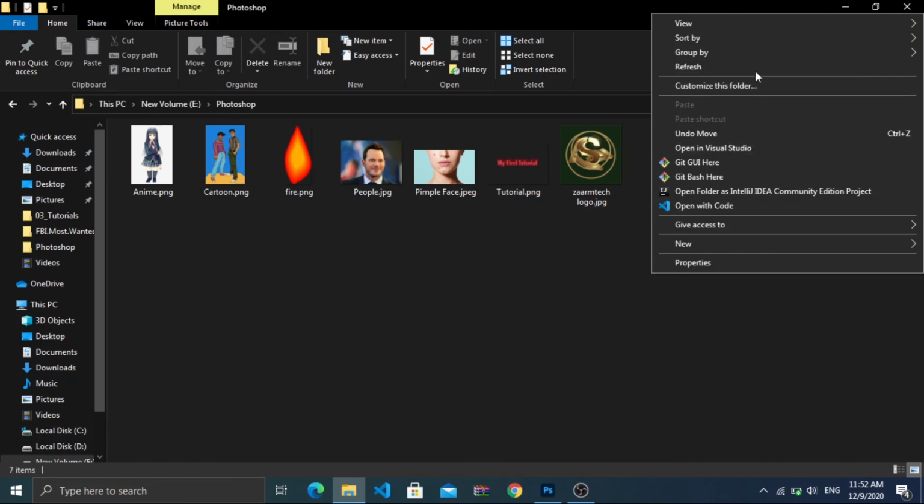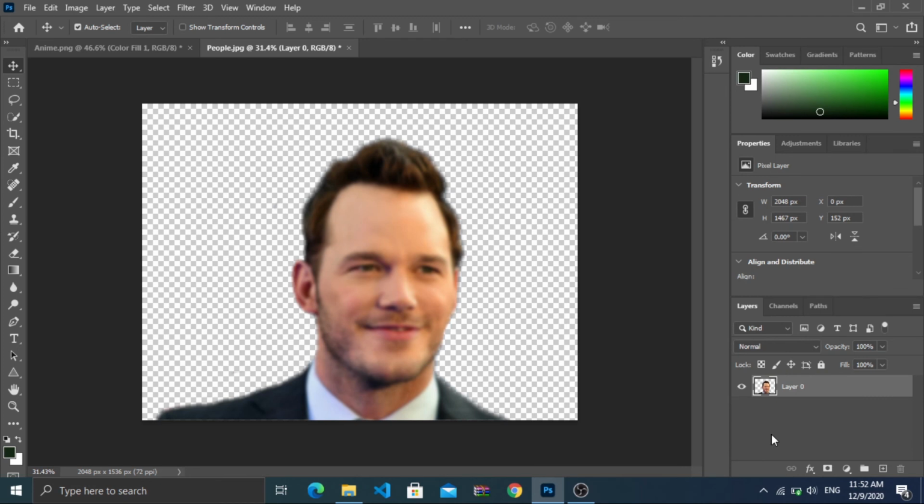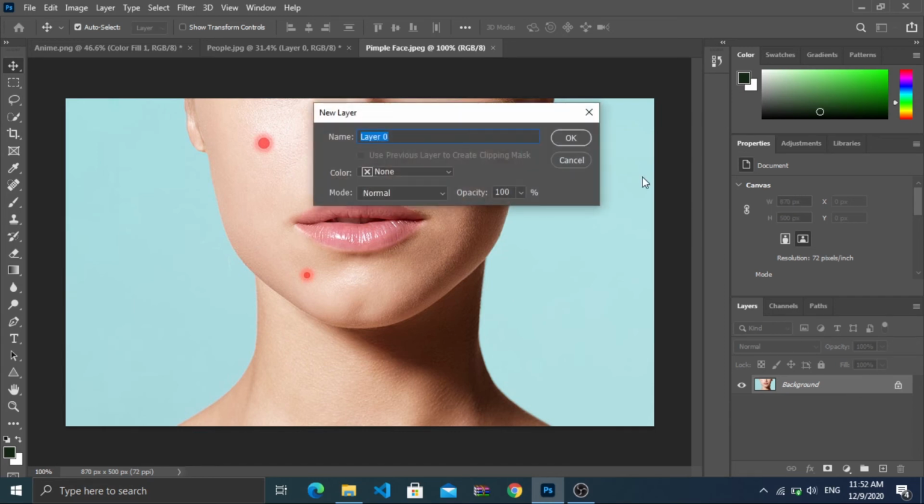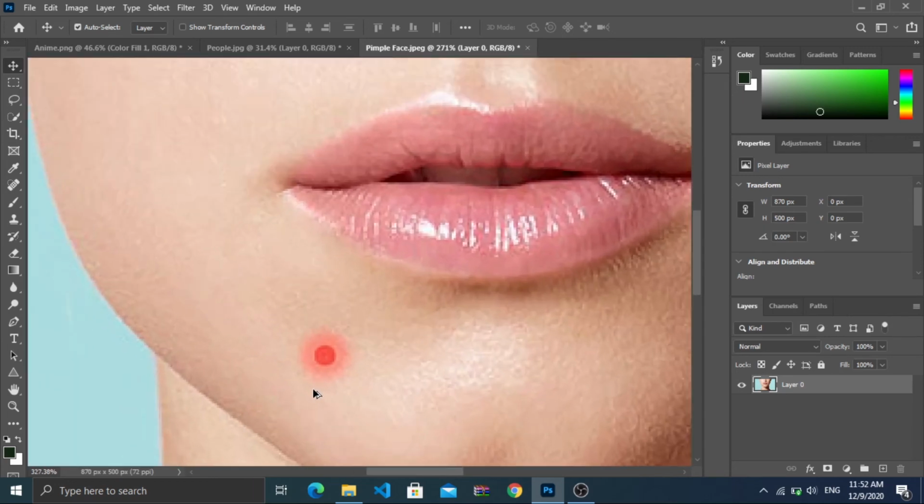Hello everyone, welcome back. Let's now do some interesting stuff in Photoshop. Let's drag this image to Photoshop, and I think you will now notice what I'm trying to do. You see this image contains two pimples on this face, and let's remove them. So let's focus on this one.